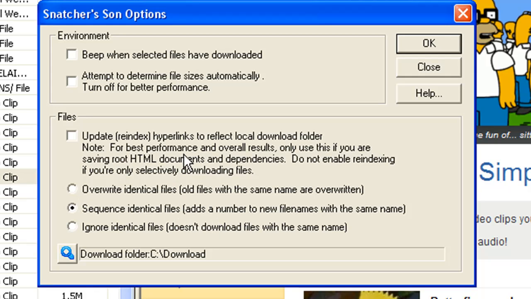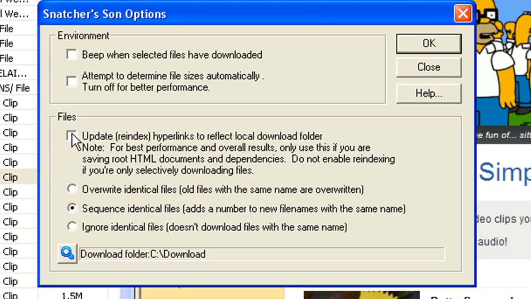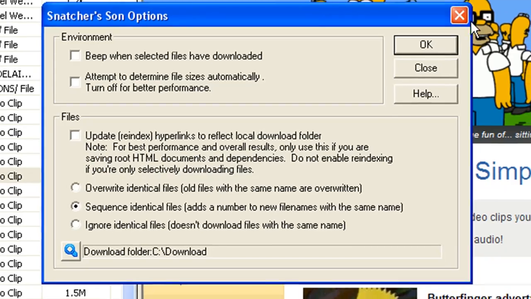There's another option up here which allows you to reindex hyperlinks. This is basically only useful if you are downloading HTML files or any sort of web documents. If you're just selectively downloading files like images or video clips, you don't need to select this. In fact, I would suspect that most of the time you won't be using this.